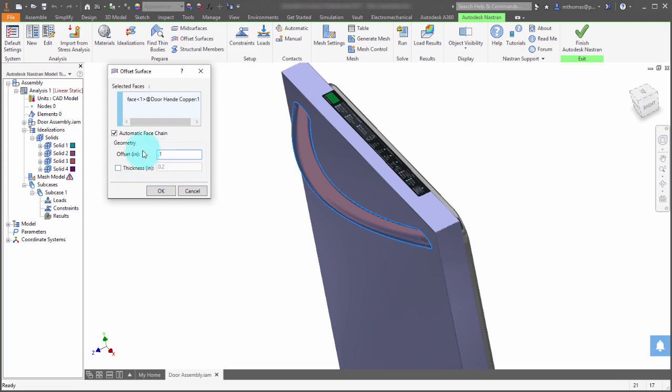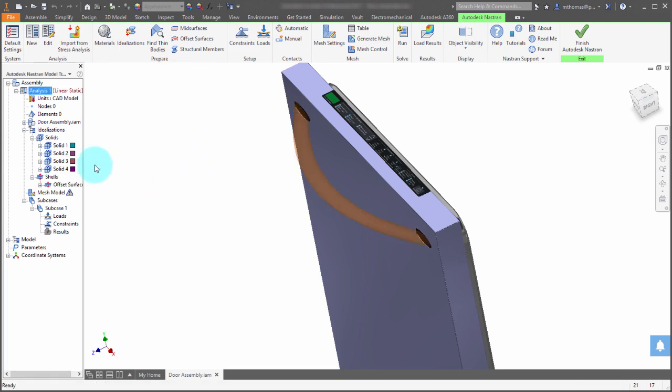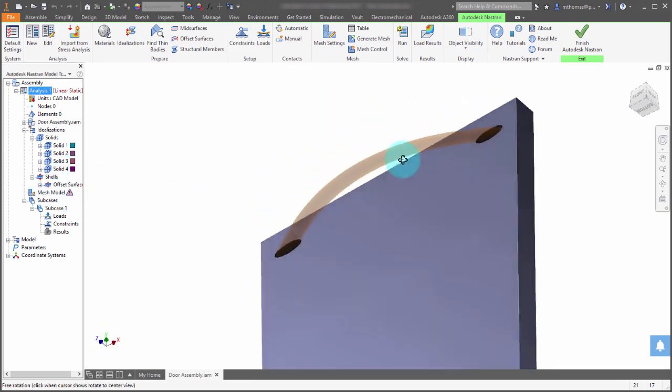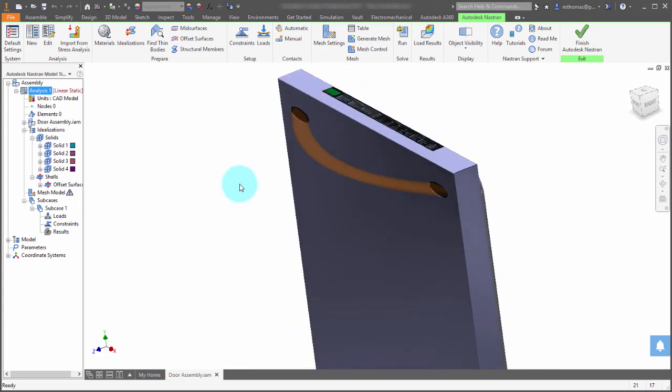So I'm going to go back to 0.1. I'm going to click OK. And what it did is it took that and generated a new shell type idealization. And notice that it's replaced that solid model in there with this surface that's going to be meshed with the shell type. So that's what the offset surface is for, is basically converting an existing face into a shell type, generating a new surface, and you can either offset the thickness or just generate that surface where it's currently located.